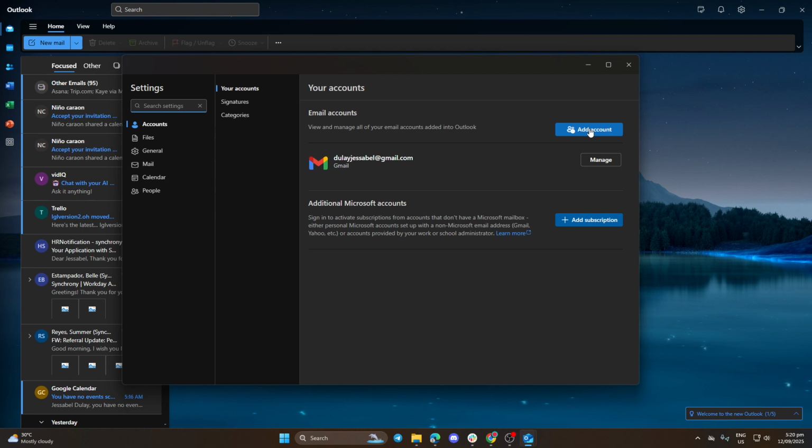Once you're signed in, Outlook will request permission to access your mail, contacts, and calendar. It's crucial to allow these permissions to ensure everything syncs correctly. This will enable Outlook to pull in your calendar information from Google.